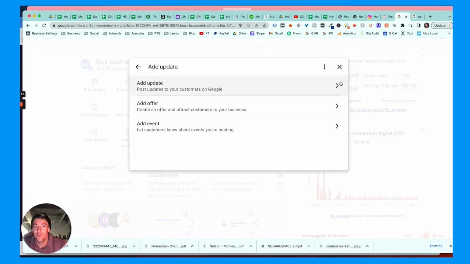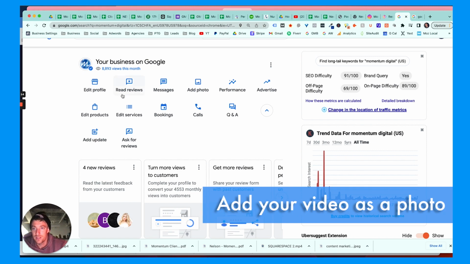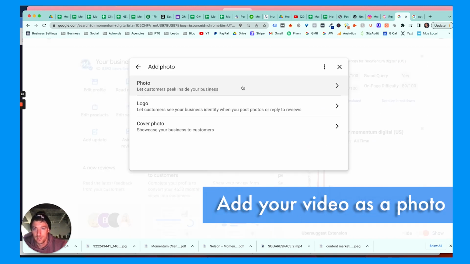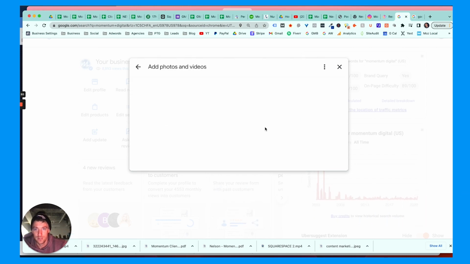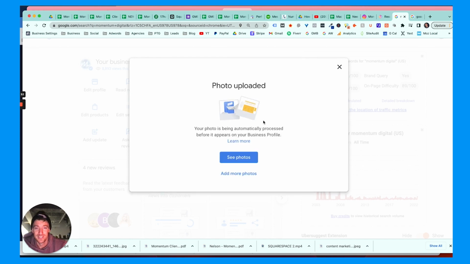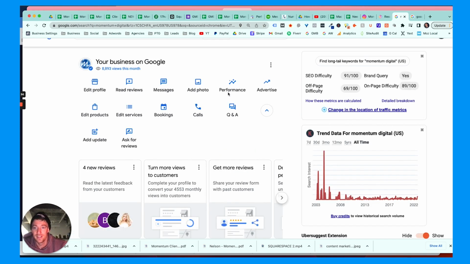I do not think it's gonna work, but let's go to add photo. Add photo. And you can add videos here. See, select photos or videos. You can just drag it or click into the file search. We're gonna try posting that right in here. I don't think it's gonna work. I think the video was like 60 seconds long. It says uploaded. Let's check back.